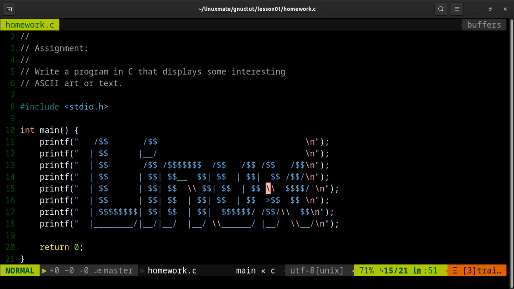Once we print all of our characters, all of our lines of ASCII art, of course ending each statement with a semicolon, we execute the return statement, which is returning 0. We have to return an integer because that's what we specified in line 10 that this function returns.